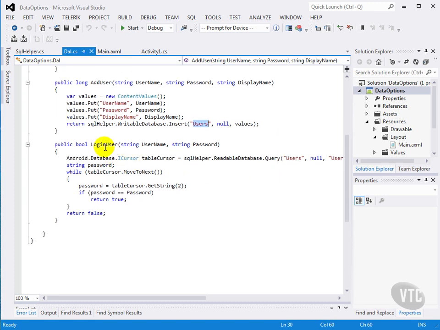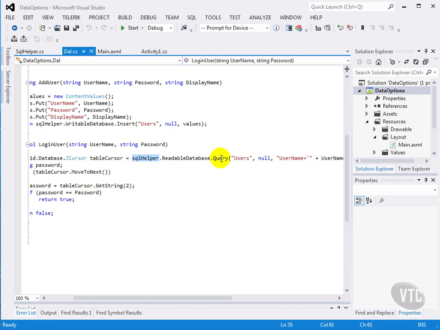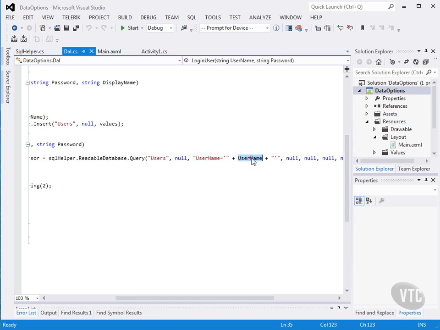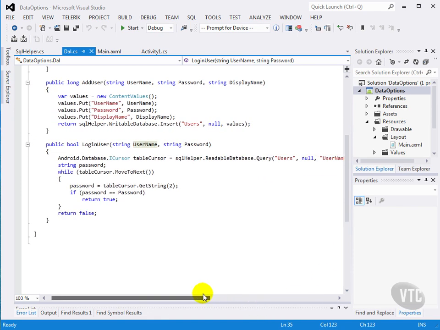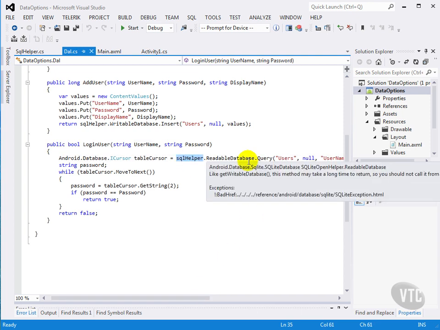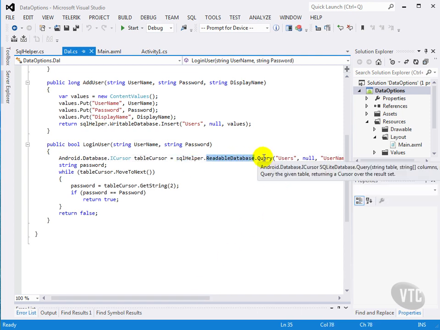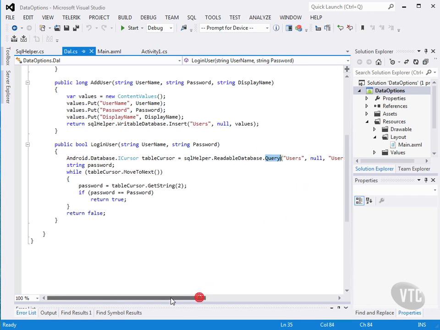Then we have another helper class called login user, and it returns a bool for if we got a good user and password. And we pass in a username and a password. And using our SQL helper class, we query the users table, looking for a username equal to the parameter. We do this using the SQL helper, a readable database, and run the query method. That will give us a table cursor. So we've got a read-only cursor, similar to a data reader for .NET.